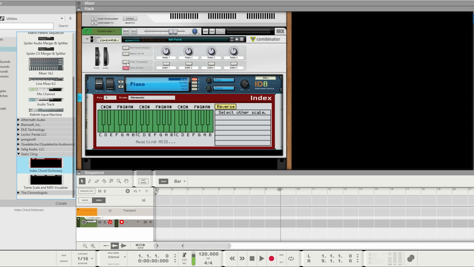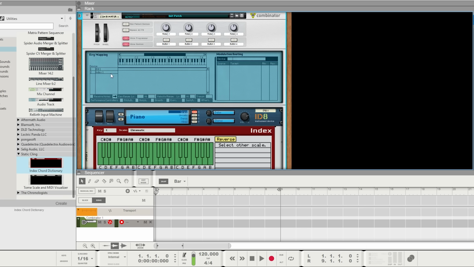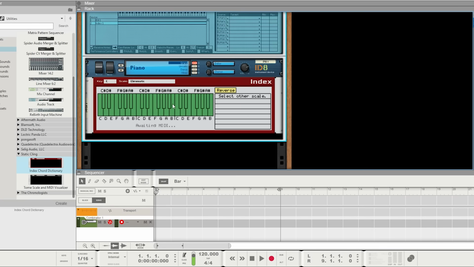Note that for utilities, there's an extra step. You'll need to show the programmer, select the utility, and then click Receive Notes. This is on by default for instruments. Note that we're getting the MIDI input to both the Piano ID8 as well as the Index Chord Lookup.